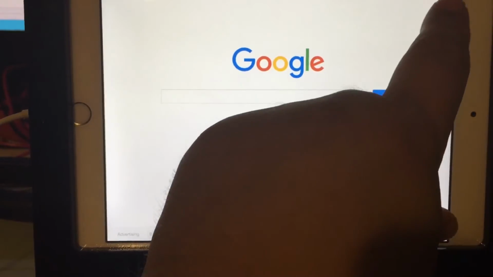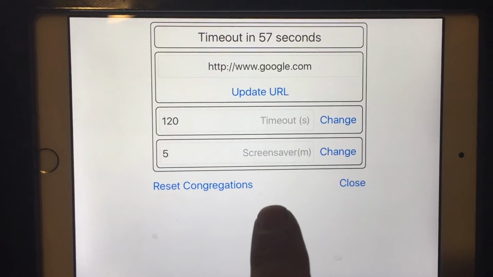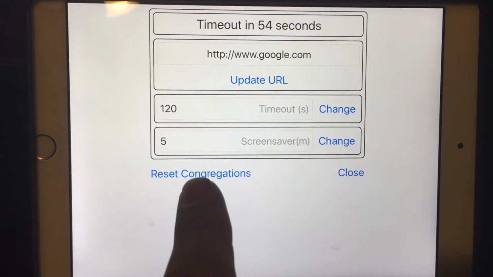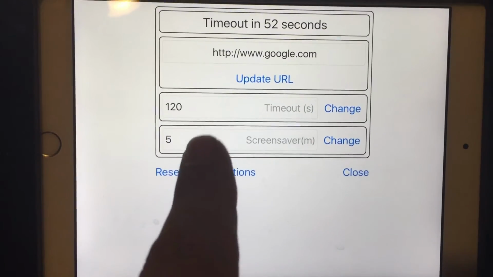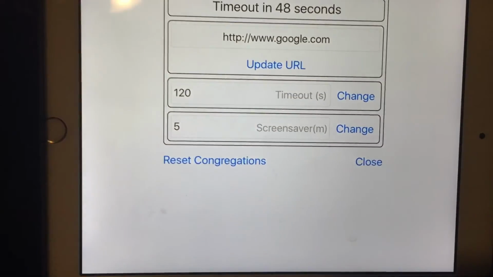And there is one other setting. You'll see here it says reset configurations, and what this will do is actually delete any cookies that this web form has, and then refresh the URL.